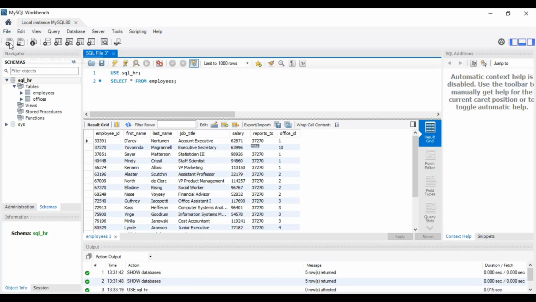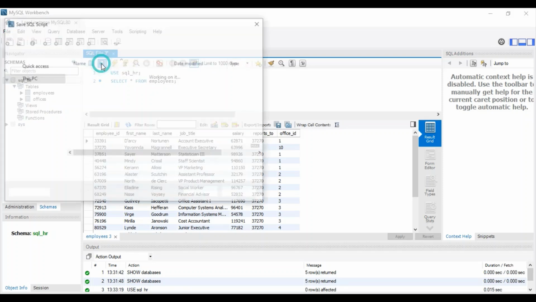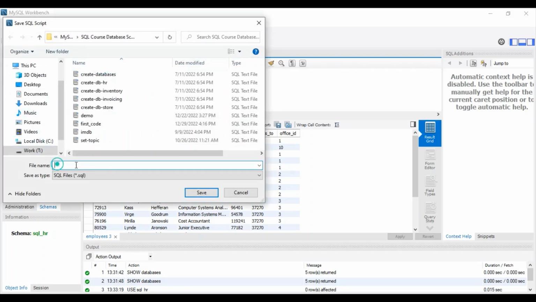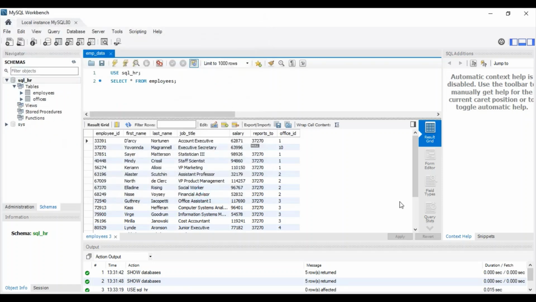Now I want to store these SQL queries also. For that you have one option here, save. Save the script to a file, meaning whatever SQL code you are writing, you can save to a file, that is a .sql file. You have to click on this, and for example I want to store it as EMP data, and this file will get saved as a .sql file. So now I am clicking on save.